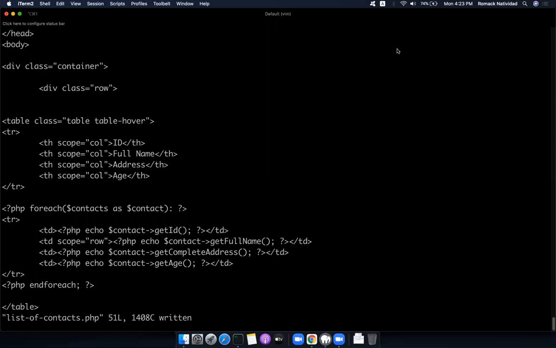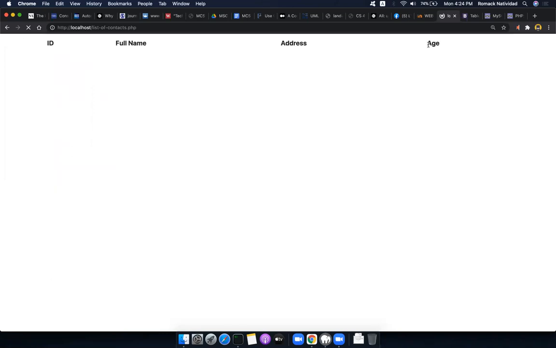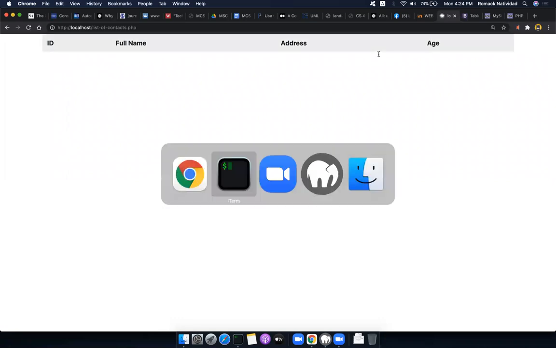But for now, we will refresh this page and take a look. You're expecting nothing to be displayed here except the header names of the table. Okay, indeed there are header names, but it's empty. We need to do something in the query. So let's open the contact handler.